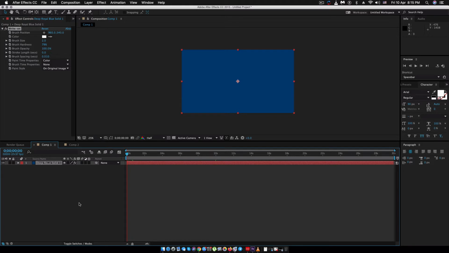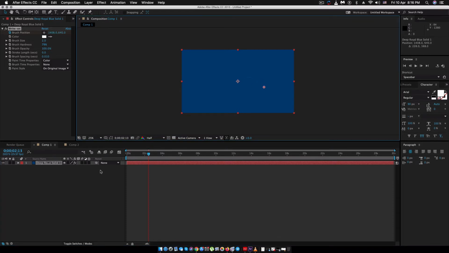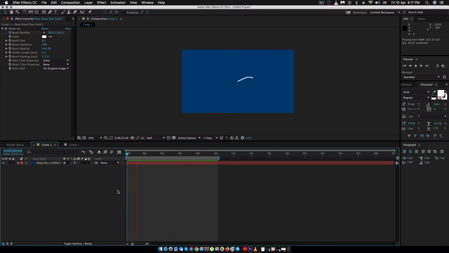With the current time indicator at the beginning of your timeline, turn the stopwatch on for Write-on's Brush Position property. Just click the stopwatch. Don't Option or Alt click it. You are adding keyframes now, not expressions. Move the CTI forward in time about 1 second and then change the brush position so it's in a different location. Keep doing this until the CTI has reached the end of the timeline. If you preview the comp now, you will see a scribble that paints itself on over time.